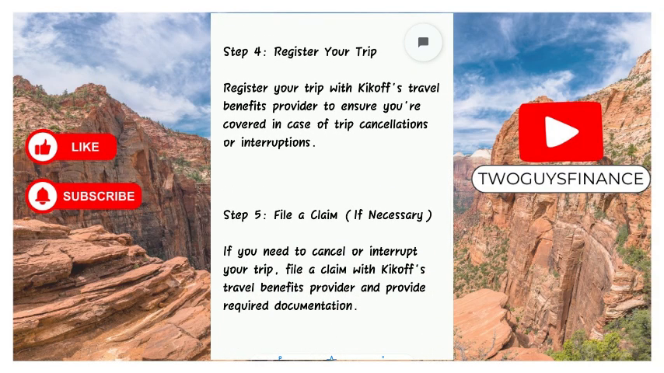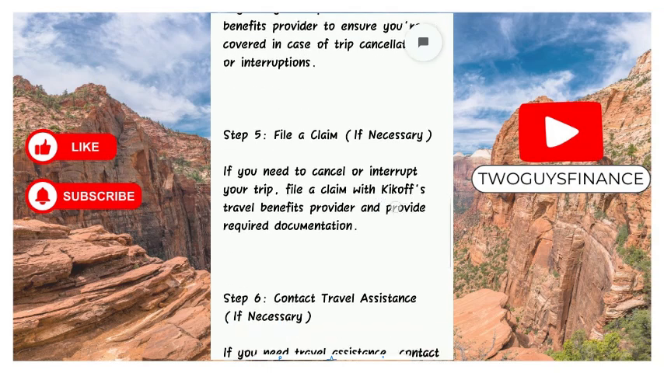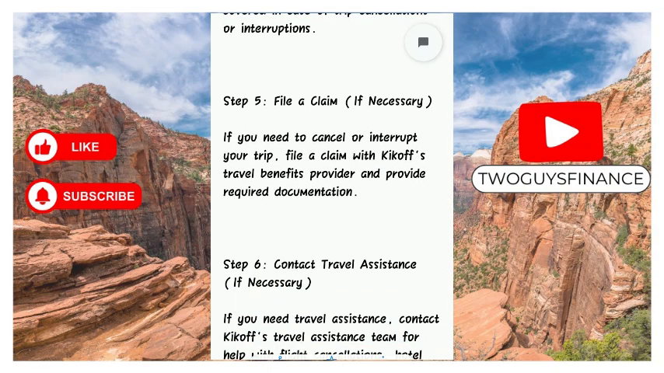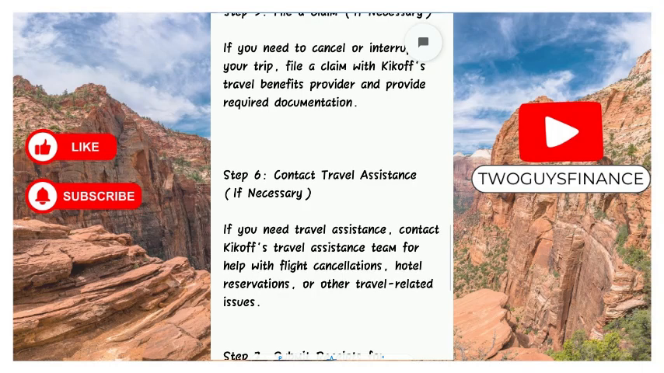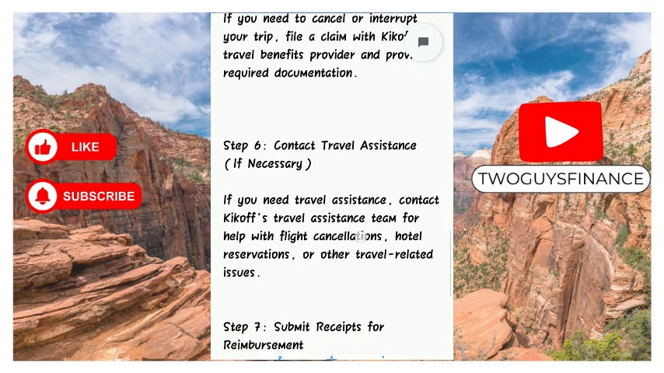Now, file a claim if necessary. If you need to cancel or interrupt your trip, or file a claim with Kikoff's travel benefit provider, you're going to need to provide the required documentation to do that. Then, contact travel assistance if necessary. If you need travel assistance, just contact Kikoff's travel assistance team for help with flight cancellations, hotel reservations, or other travel related issues.